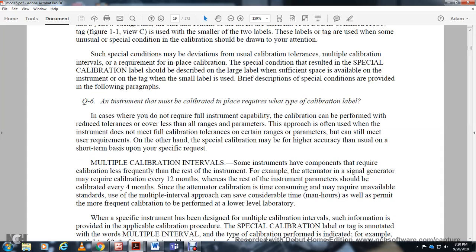In this case, you do not require the full instrument capability, and the calibration can be performed with the required tolerance to cover the limited range of the parameter. The approach is often used with instruments that do not meet the full calibration tolerance over a certain range of the parameters, but can still meet the user requirements.